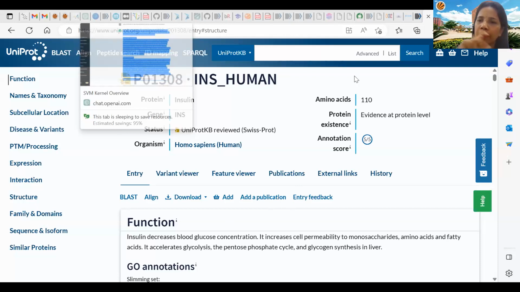So here, there is a search bar at the top of the page. There you can type your protein of interest and you will find all the information here. For example, here I have typed insulin and I am getting this particular information.